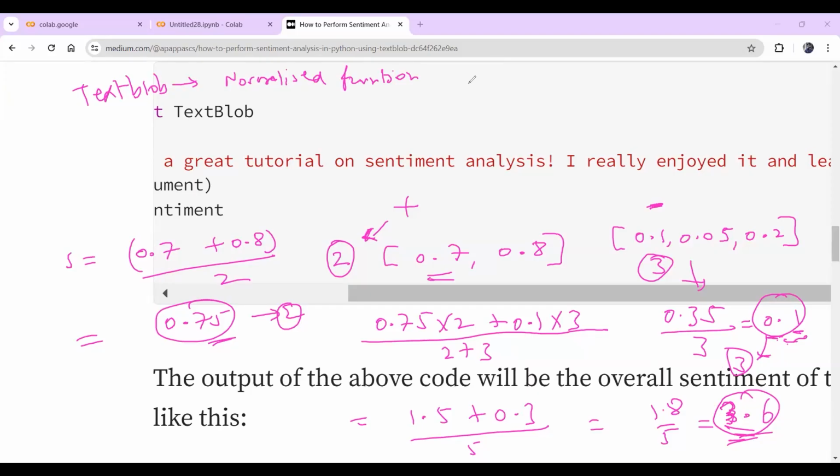Just a second, did I make any calculation mistakes? No, I think this is fine.